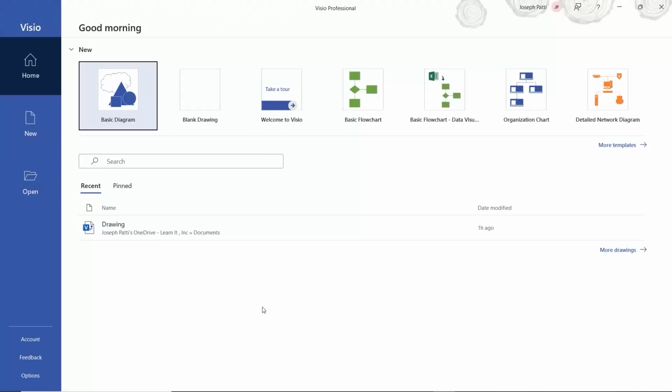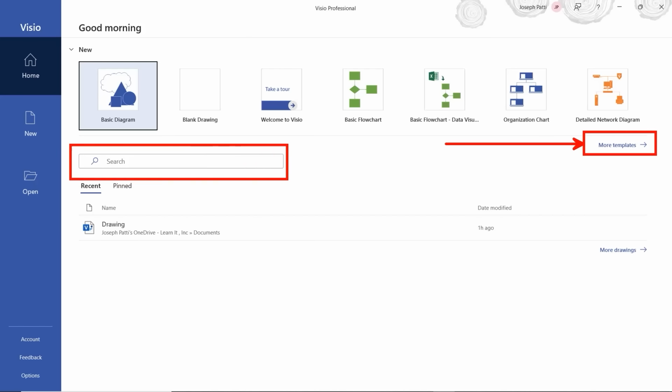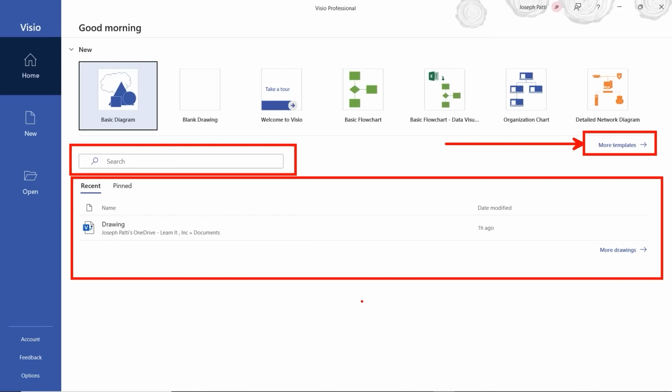When you first open up Visio, it's going to bring you to this opening page. This is where we'll see different templates and where we can also start some basic diagrams. Now, if you want to access more templates, you can always go over to the More Templates over here on the right side. Give that a click, and you'll see all the different templates that Visio has to offer. Not only that, but you can search for different files that you've been working on and see the most recent files you've been working on as well.